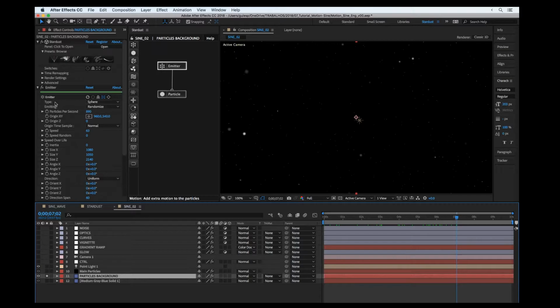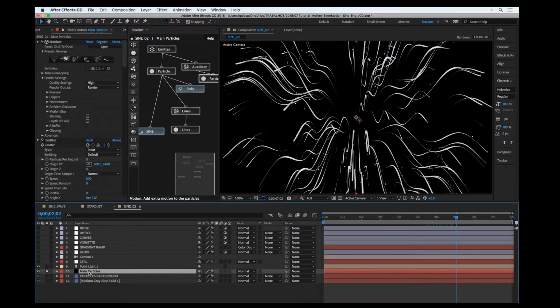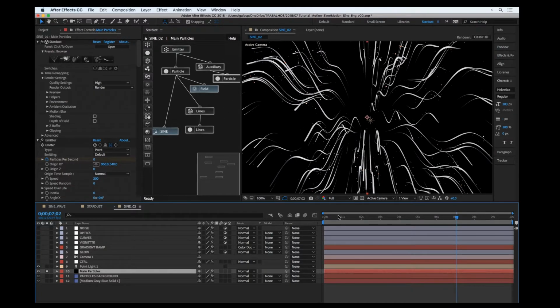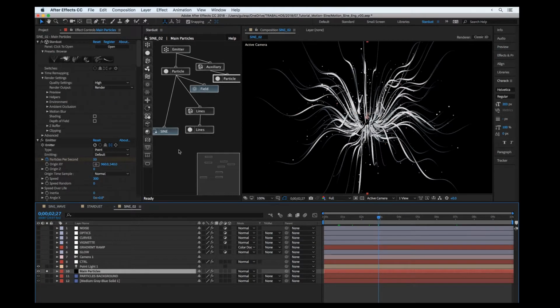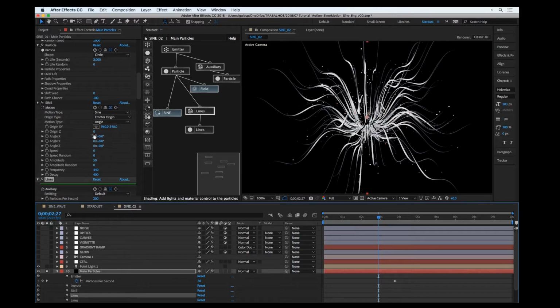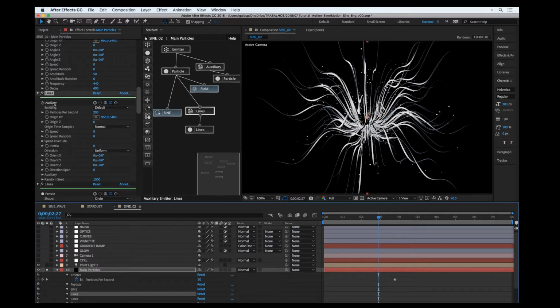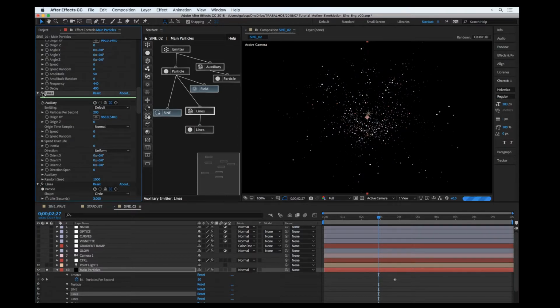I put the sphere type at the emitter, changed the particles per second, and also increased the size a lot. And the main particle, I got some cool results here. First of all, I created the emitter and the particle, and after that, put the auxiliary node to get these lines, as you can see here.